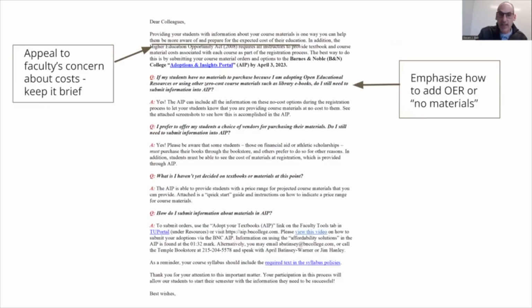So what we did is we totally rewrote this letter from a different angle, and we turned it into more of an FAQ. And you'll notice that what we tried to do was appeal to faculty's interest in helping their students with the expected cost of the course materials, as an advantage or benefit to the student, rather than something we were forcing them to comply with.